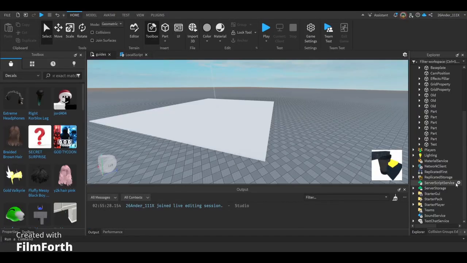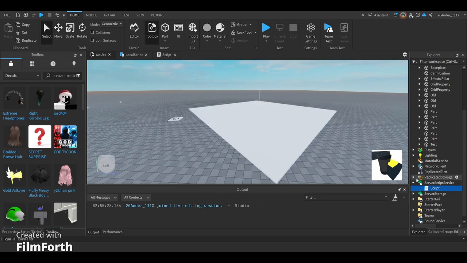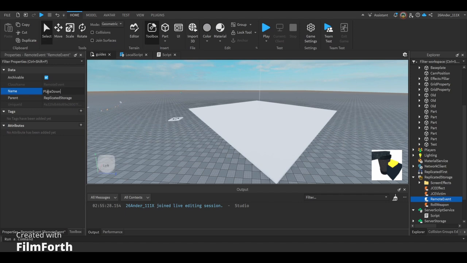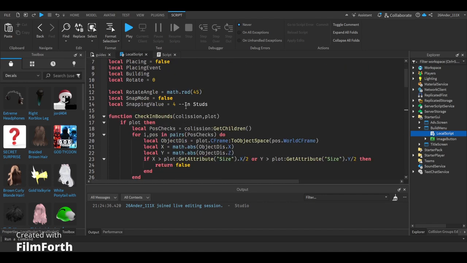Now we got set up for our server script so we can actually place down the part for everyone else to see. I'll just start by making a server script in here and putting in, okay, these are from previous videos, and adding a new remote event, and I'm gonna call this the place down event. And that should be it for setup. Now we're gonna add our last bit of local script for this project.